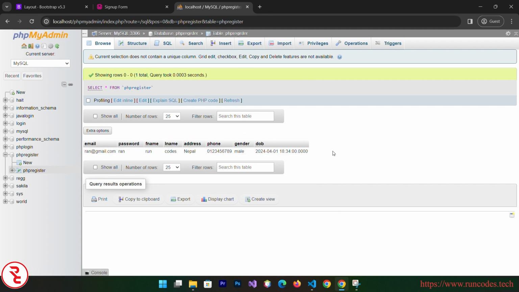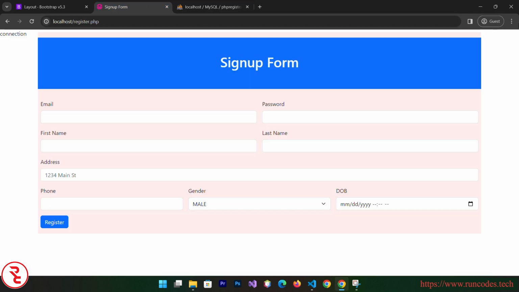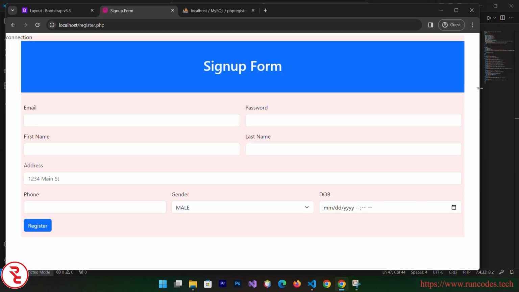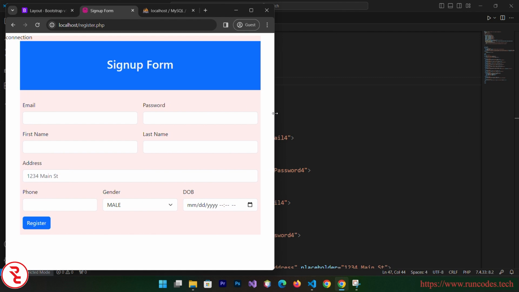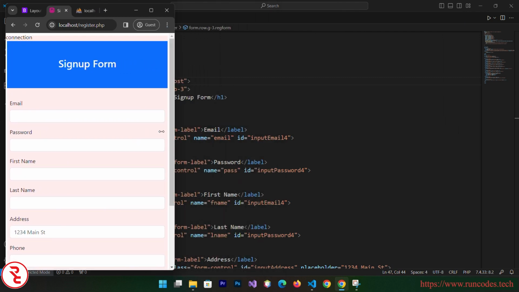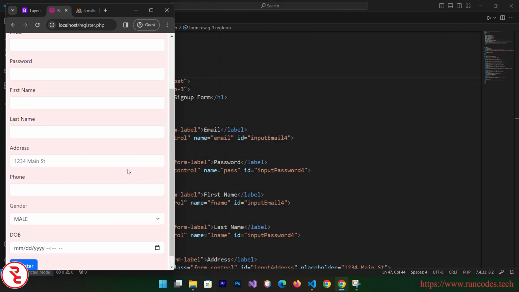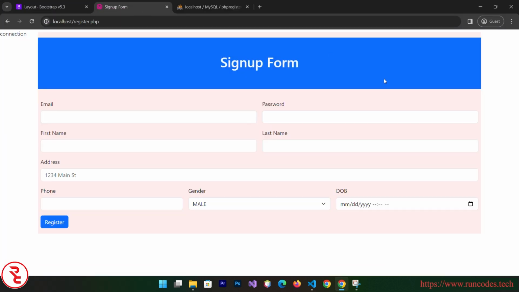So that's all. Isn't it pretty straightforward? It is pretty straightforward, I think so. And using Bootstrap is pretty straightforward also here, and it makes our form responsive. Let's check the responsiveness here again. This is a tablet view, and this is the mobile view. This is looking great. So that's all in this video, guys.